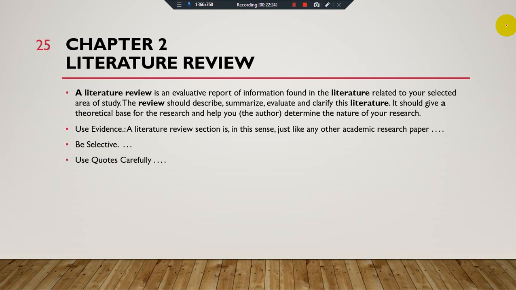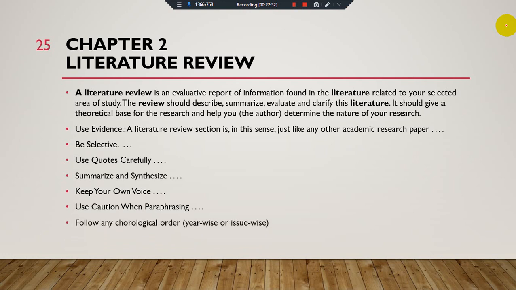Use quotes carefully. Summarize and synthesize your selected research papers in your own wording. Keep your own voice. While writing the literature review, you can use your own voice rather than plagiarizing the whole thing. So focus on your own voice while writing the literature review. Use captions when paraphrasing. Follow a chronological order.